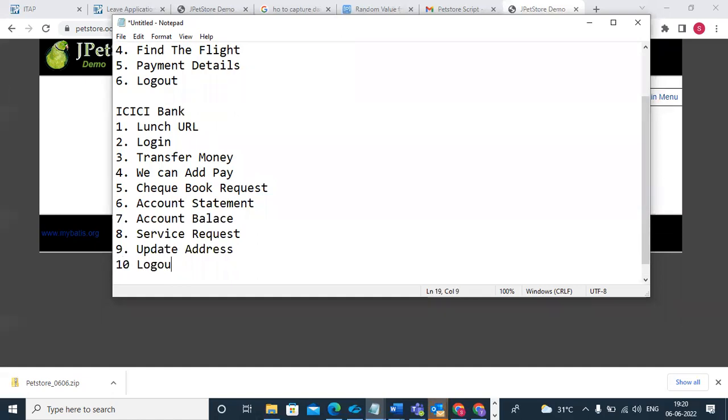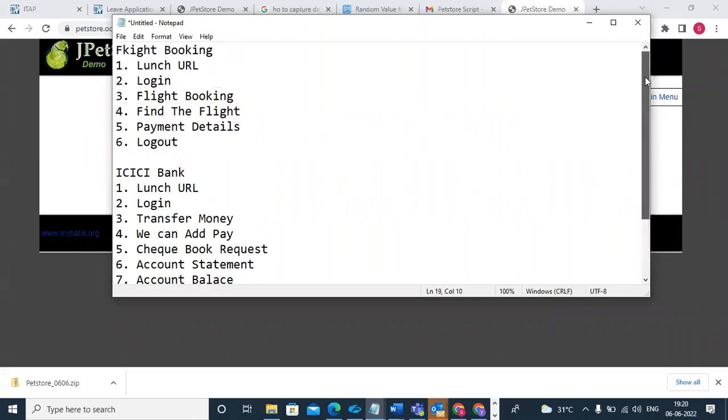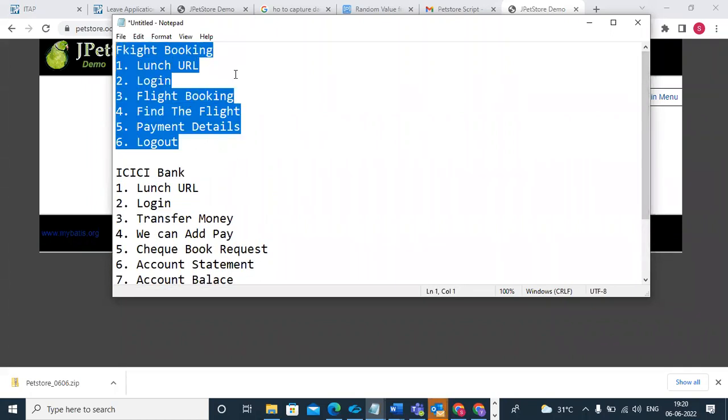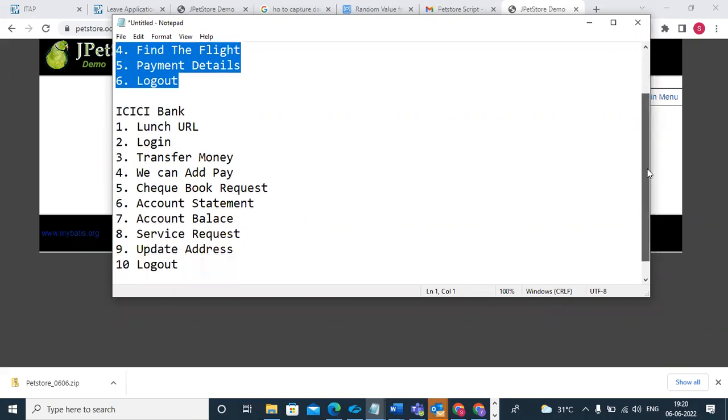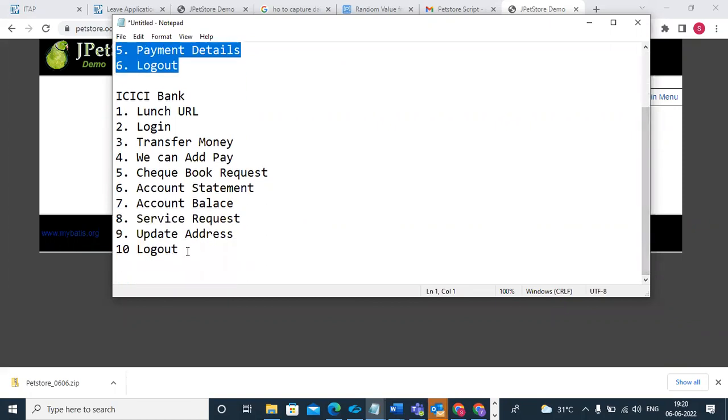So you can observe that in flight booking we are getting only 6 transactions, but in a bank application we are getting a number of transactions. Each and every one is one transaction. Launch is one transaction, login, transfer money, add payee, checkbook request, account statement and account balance, service request creation, update address and logout. So each and every one will be one transaction.